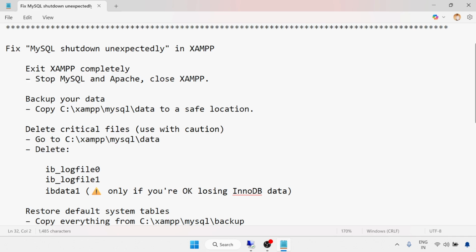Exit MySQL, which means exit XAMPP completely. Stop MySQL and Apache. Close XAMPP. Then back up your data folder. The data folder path will be C, XAMPP, MySQL, and data. This path is the default path. Your path may be changed while installing. Use the path you were given, get the data folder, copy it into a safe location, and then delete the critical files.